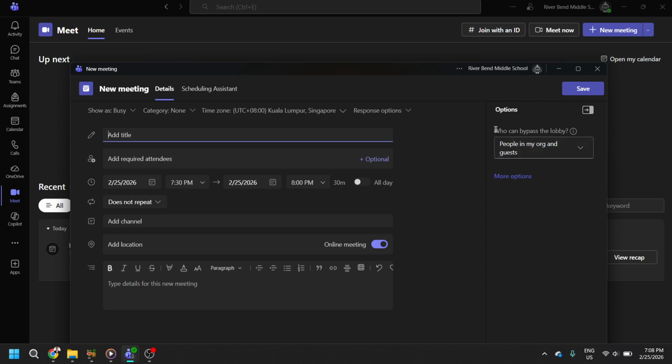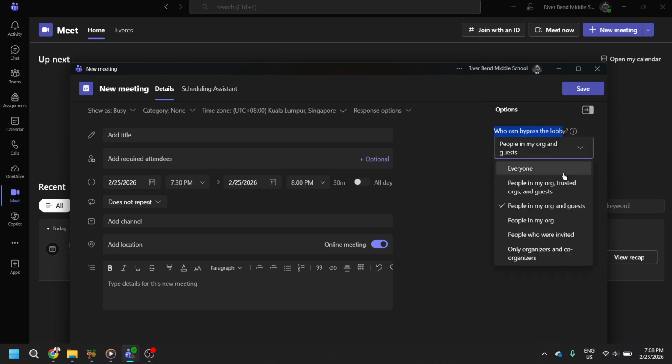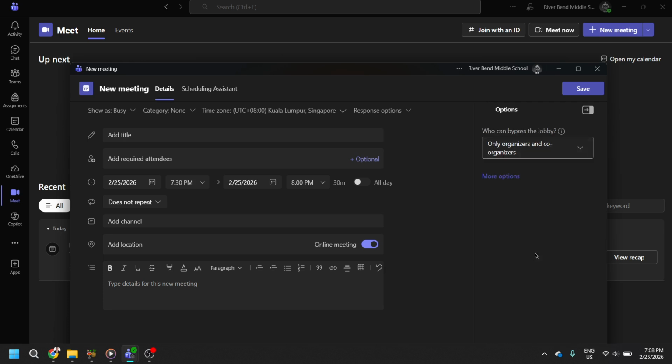When considering the Who Can Bypass the Lobby option, it's generally safest and most secure to select only organizers and co-organizers. This configuration ensures that only designated hosts can enter the meeting automatically, requiring all other participants, including internal colleagues and external guests, to wait in the virtual lobby until manually admitted. This heightened security measure provides a crucial layer of control, preventing unexpected entries and giving you the opportunity to verify attendees before they join the main discussion, which is particularly useful for confidential or high-profile meetings.